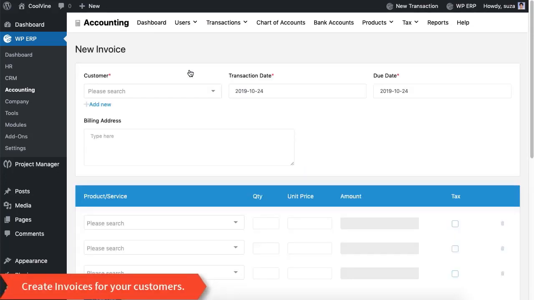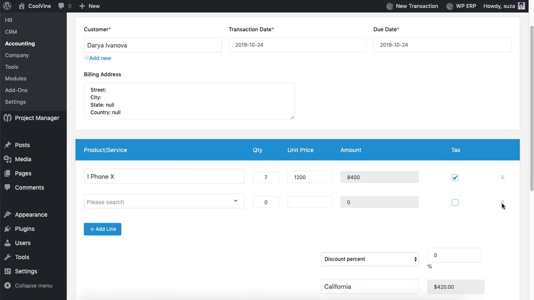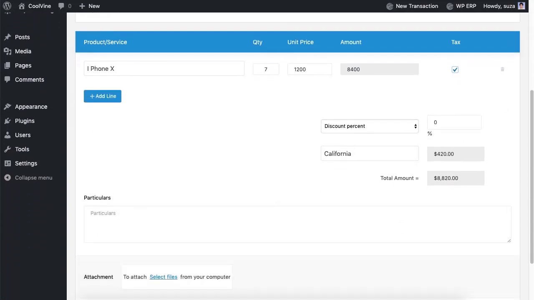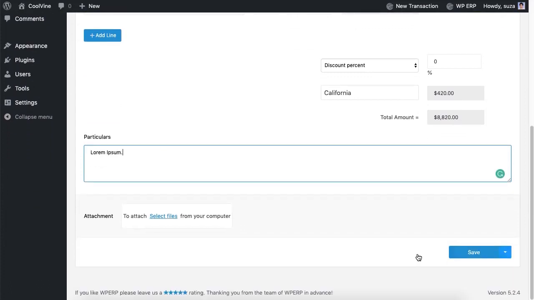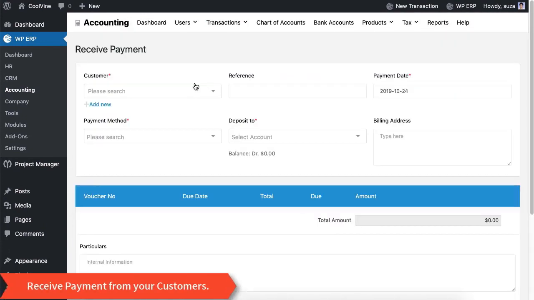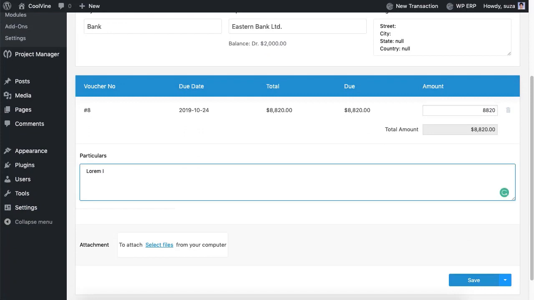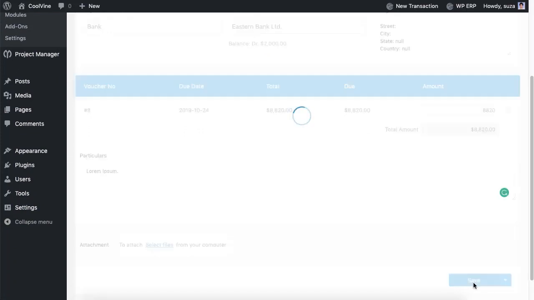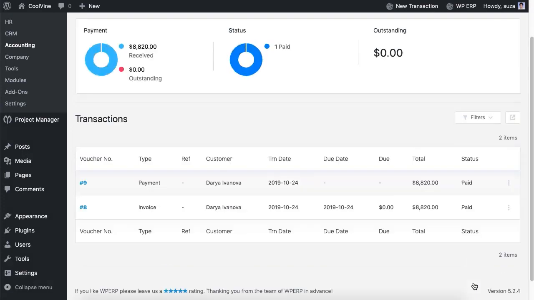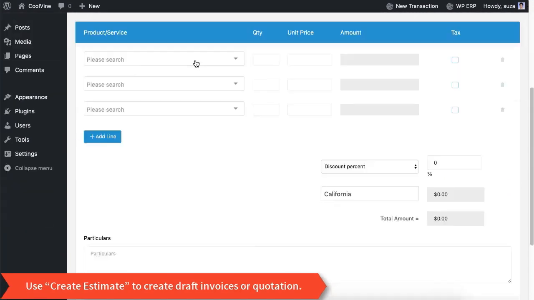If you want to insert any sale of your product, go to the Sales and hit the Create Invoice option. Now, it's time to receive payment. Select the customer from the drop-down and the invoice will automatically appear. Receive the payment by selecting the Payment option. You can also use the Create Estimate option to make draft invoices or quotations.